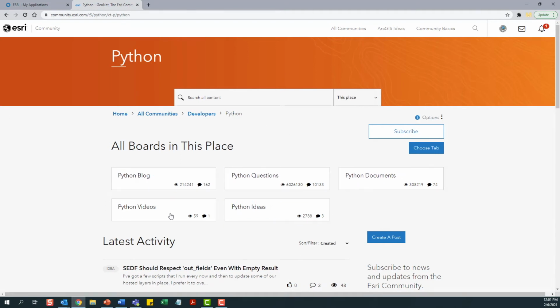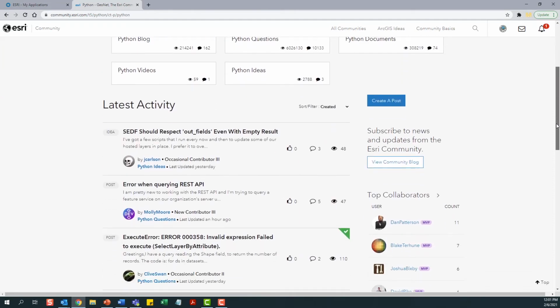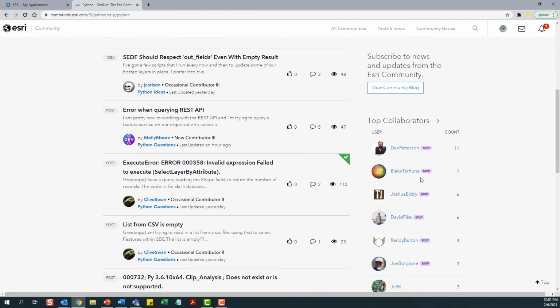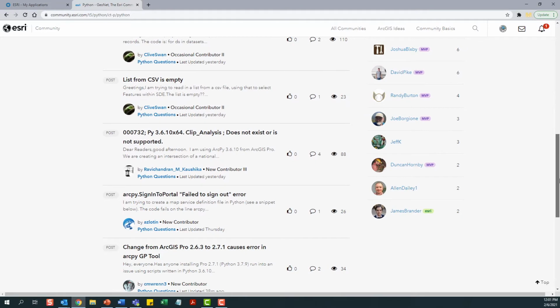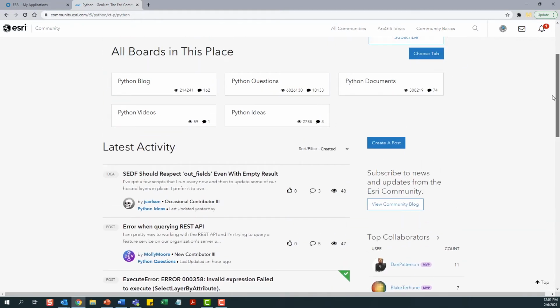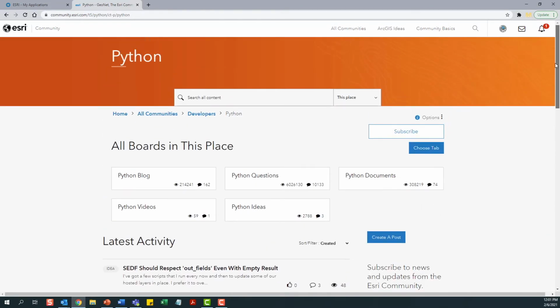These are different boards organized by their content types, but this main page is going to aggregate across all those boards. You're going to see your top collaborators for Python. You can see a lot of our MVPs are very Python oriented as they're in here answering a lot of questions. So again, good people to connect with. So now that we're here, we want to subscribe.